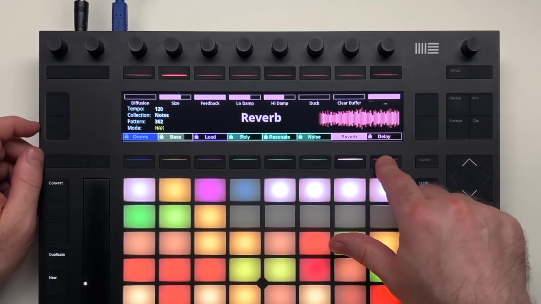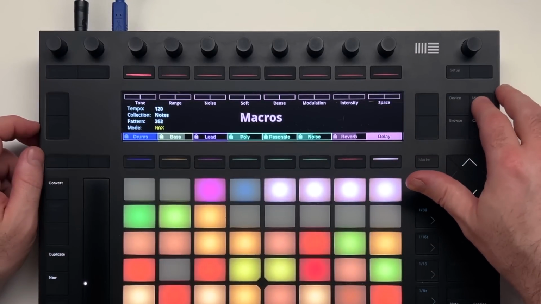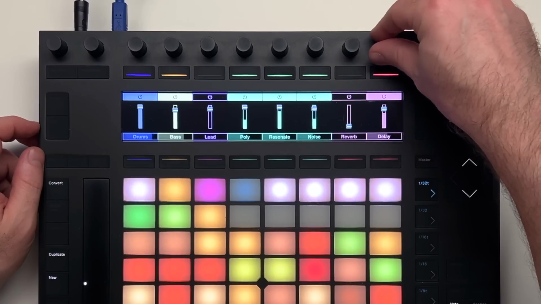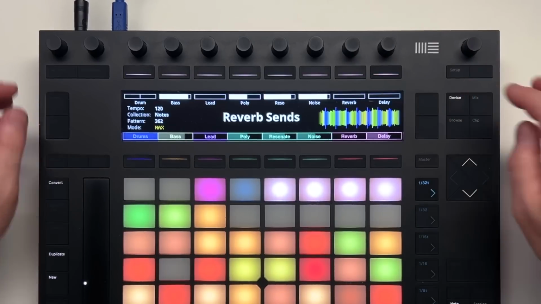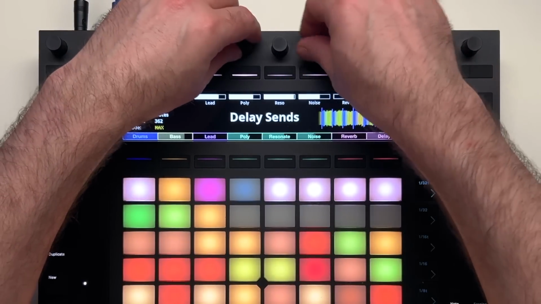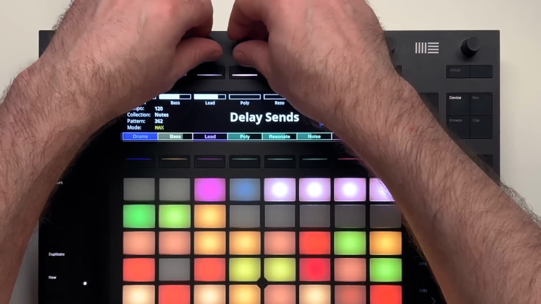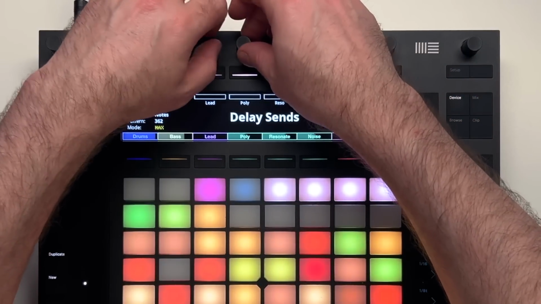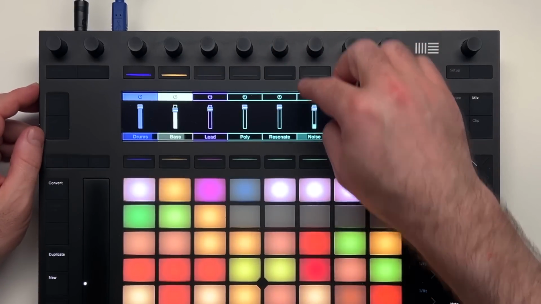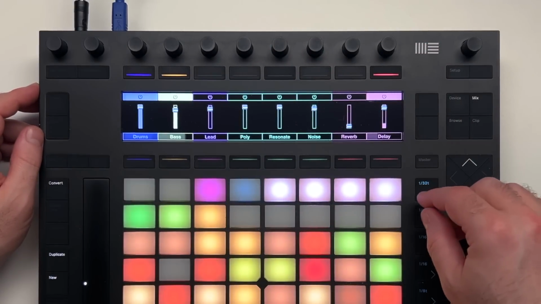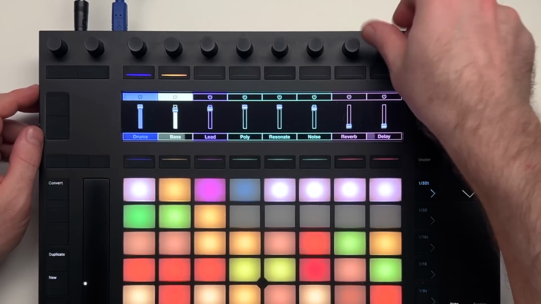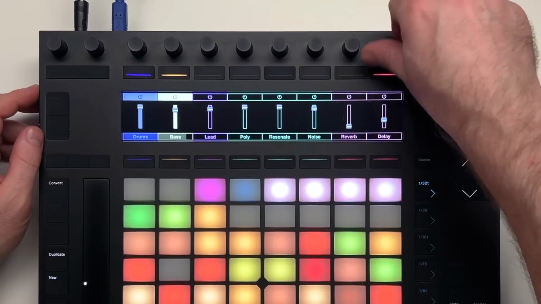Okay, let's look at the delay. Let's turn the reverb down in the mix, turn the delay up. Let's have a look at the sends. What have we got? Oh, everything's going to the delay. Tell you what, let's just do it with just the bass. So that's just the bass.